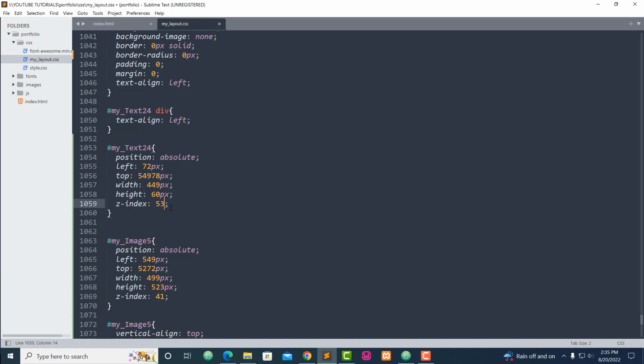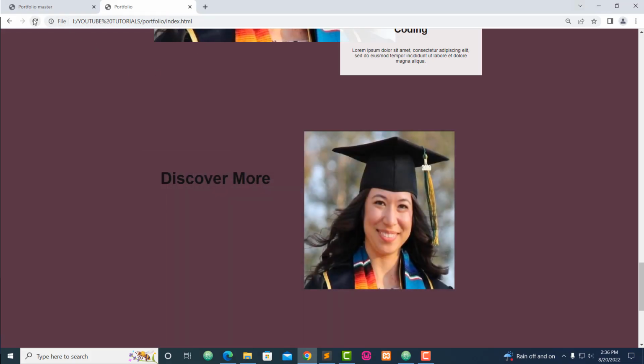After that, keep the index to be 49. Okay, this is the missing block of code here. Go ahead, save everything. Let's see what we got. The text. Refresh the page.